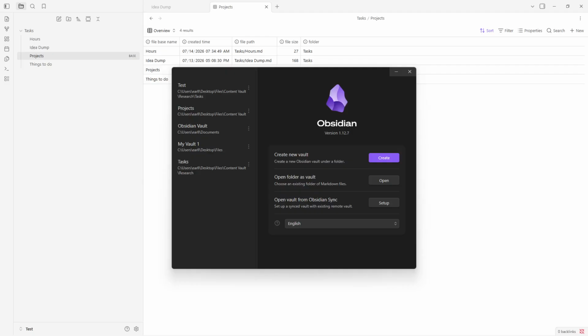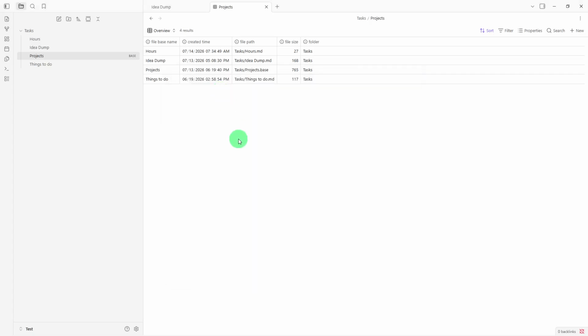First, open Obsidian on your computer. Give the application a moment to finish loading, especially if you have a large vault with many plugins. Once it's ready, open the vault that contains your base. This is the folder or note collection you want to work with. Locate the base where you plan to create a new database view and open it.